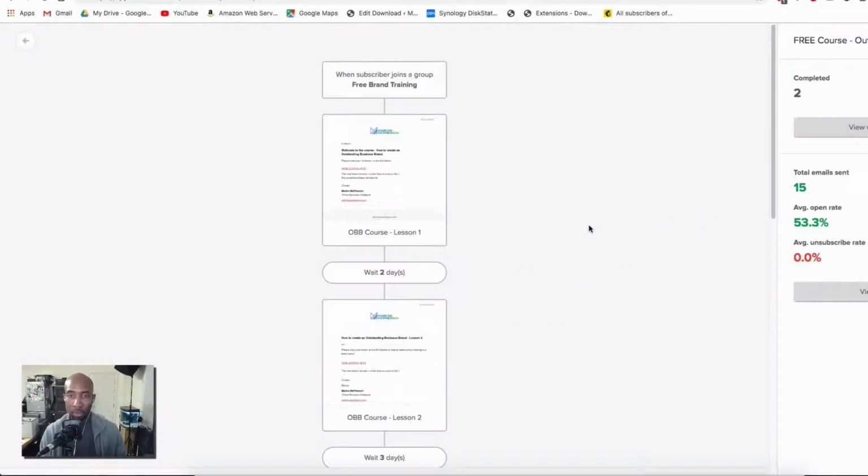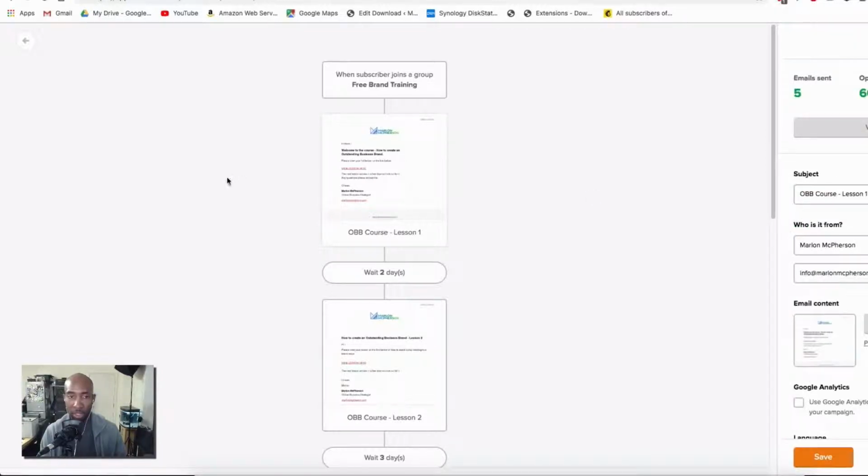it loads up this really nice looking interface here, which starts with someone joining my group. So if someone joins the free brand training group, for example, here, they then get the very first email straight after, and there's a delay of 2 days. And you can edit the emails by clicking on them here. So this is an email, this is an email, this is a delay or a wait period, which you can customize to days, months, time, specific, or anything of that nature.